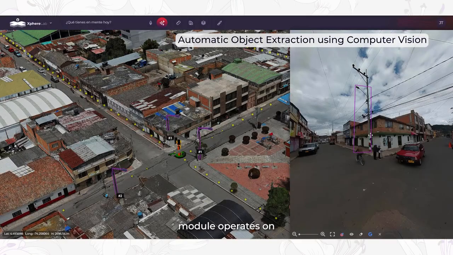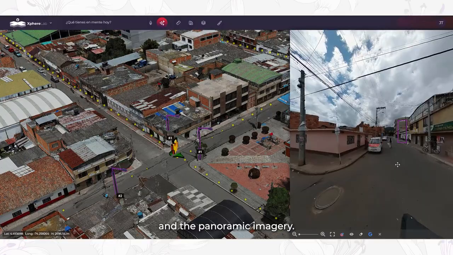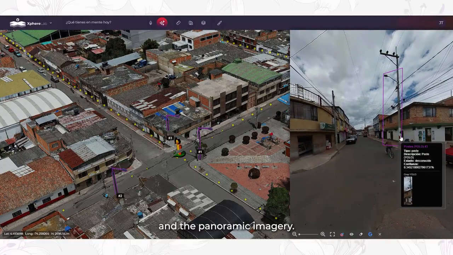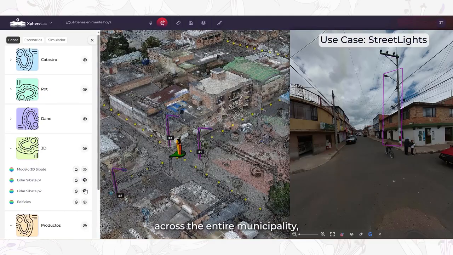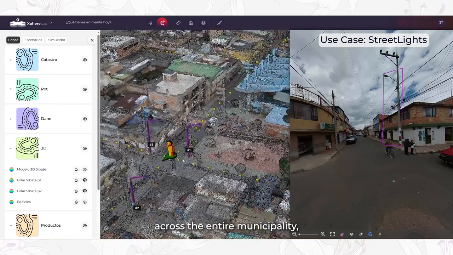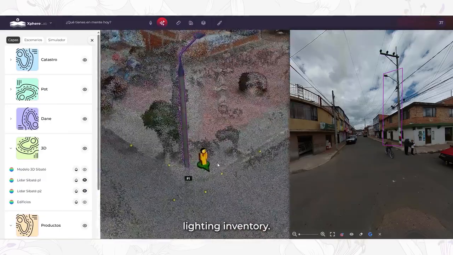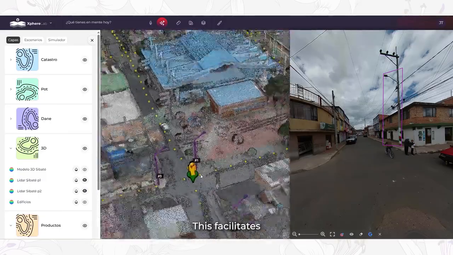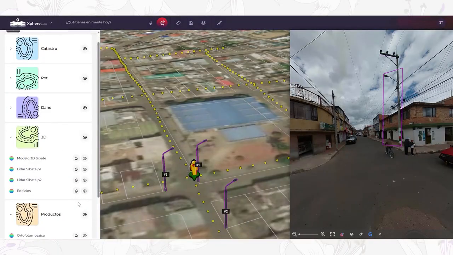The street light module operates on both the point cloud and the panoramic imagery. Here we can observe the implementation of the module across the entire municipality, achieving a comprehensive public lighting inventory. This facilitates planning, maintenance, and data-driven decision-making.